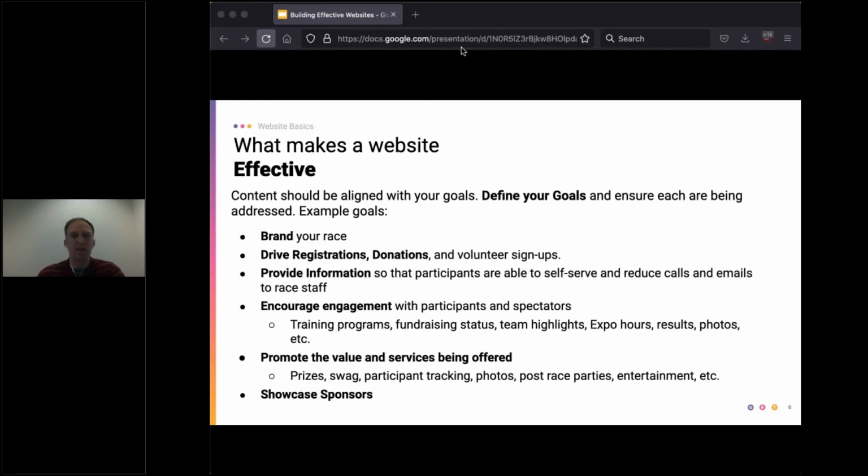As we get back into the swing of things with the new normal, registrations and participation are a bit down, so you can use your website to help build that back up. Since the website is a central place to build energy around your event, you can use the site to encourage engagement with participants both before and after your race.